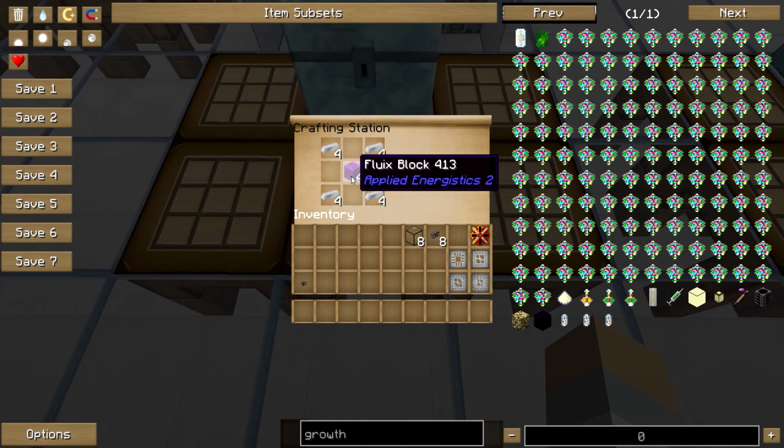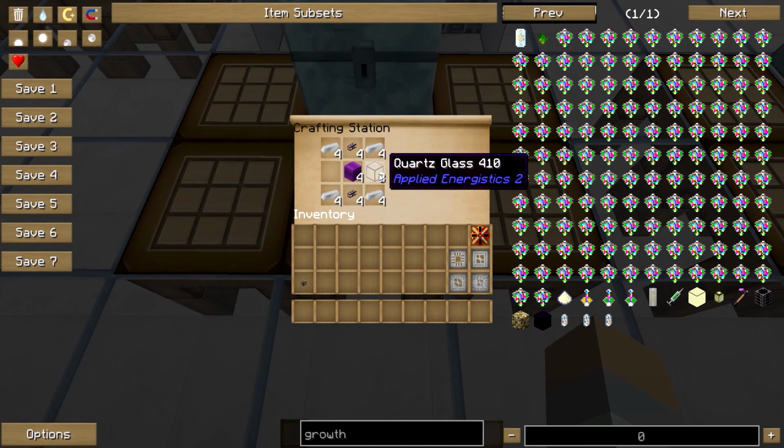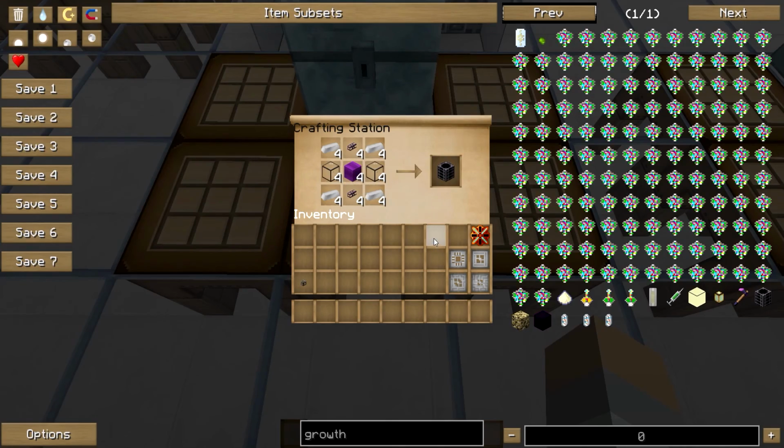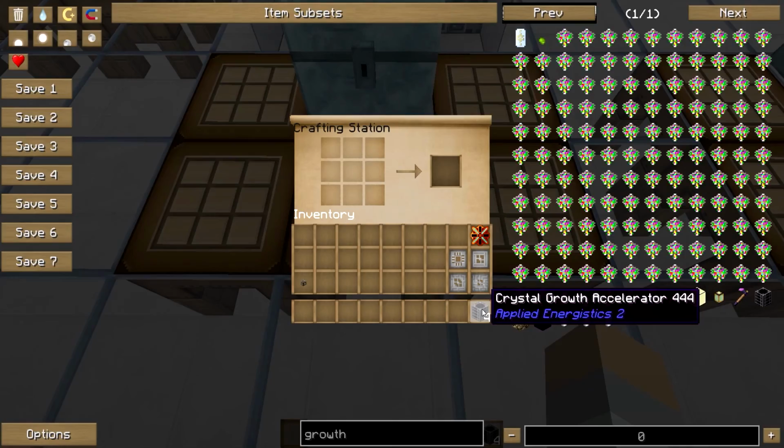Put in your 4 fluix blocks right in the middle. Take your ME glass cables and split them among the top and bottom, and take your quartz glass and split that along both of the remaining slots on the sides. And then go ahead and take out all 4 of your crystal growth accelerators.